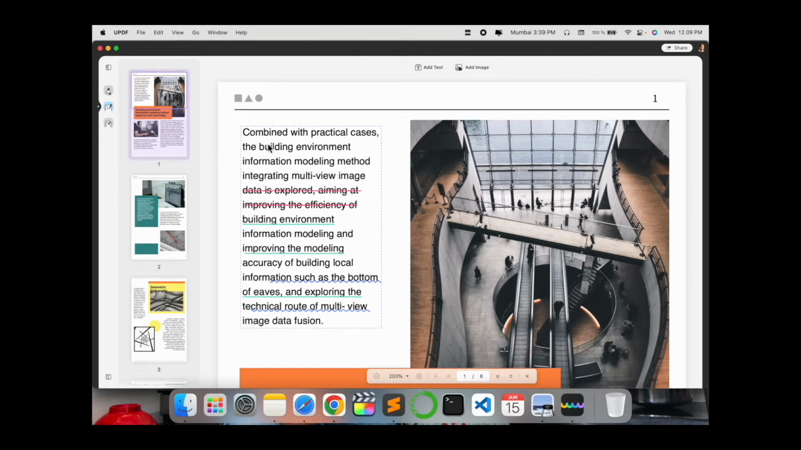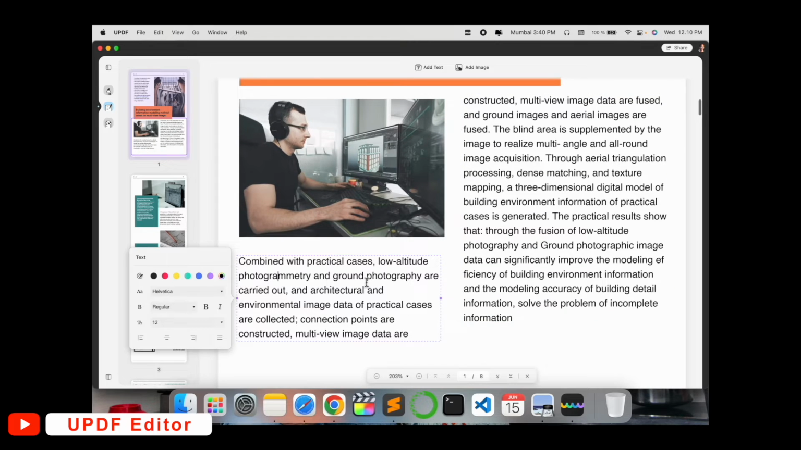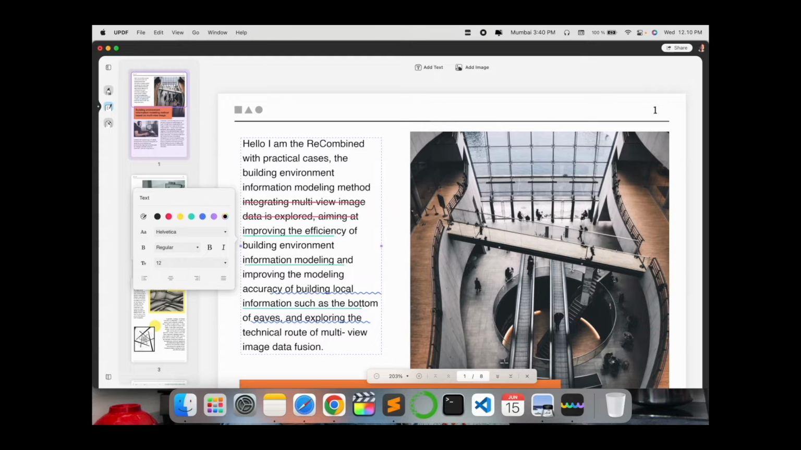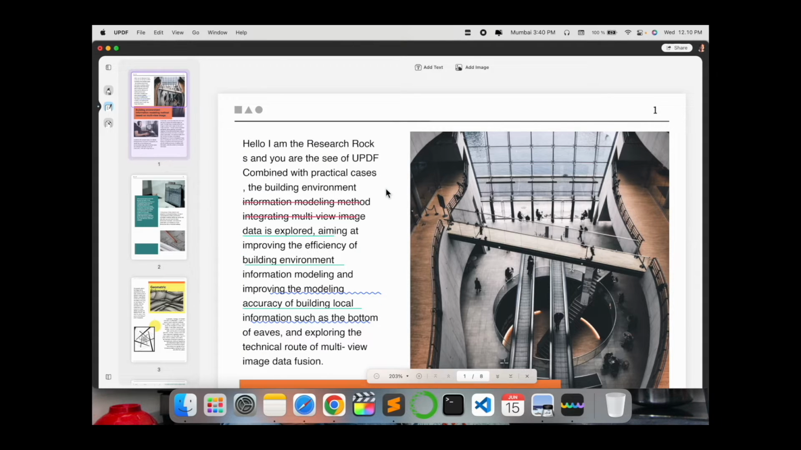Now we will see how to edit. I simply click edit and look at this. The entire paragraph is automatically selected here, this paragraph, this and this. Now I simply write here: hello, I am Research Rocks and you are the fan of UPDF. Here one of the important points comes up. I simply type third-party words, and those words automatically take this particular font size. I am not changing anything. In that respect, it's really amazing.